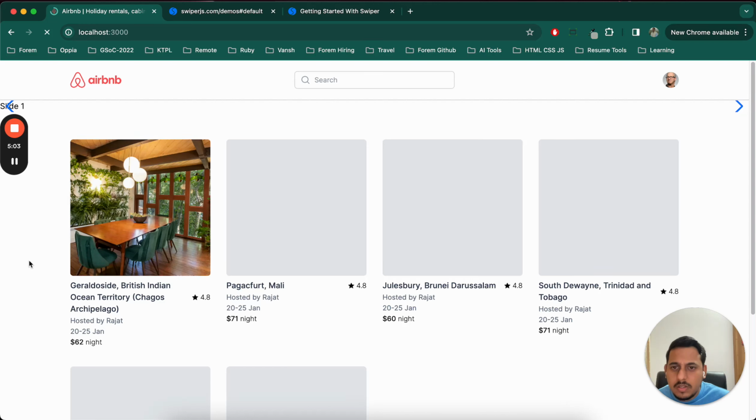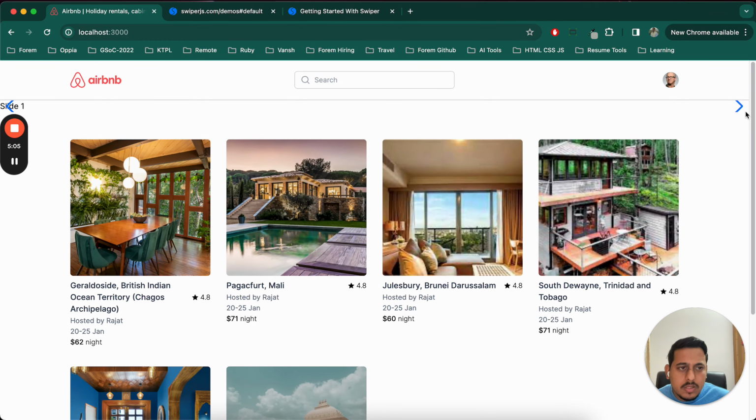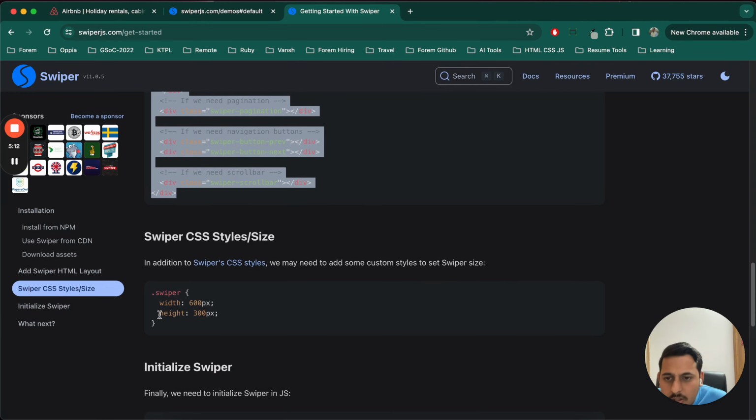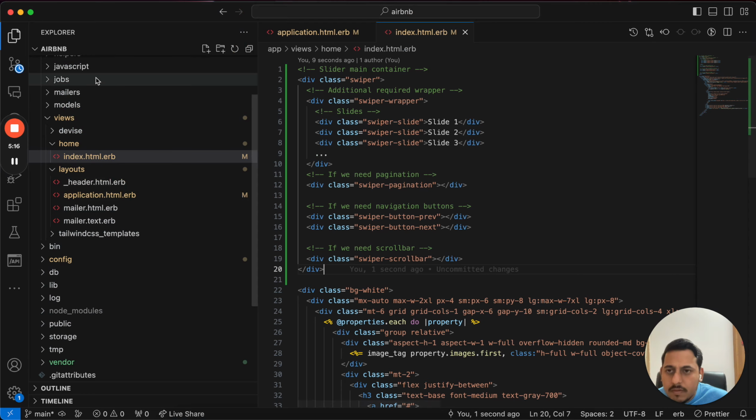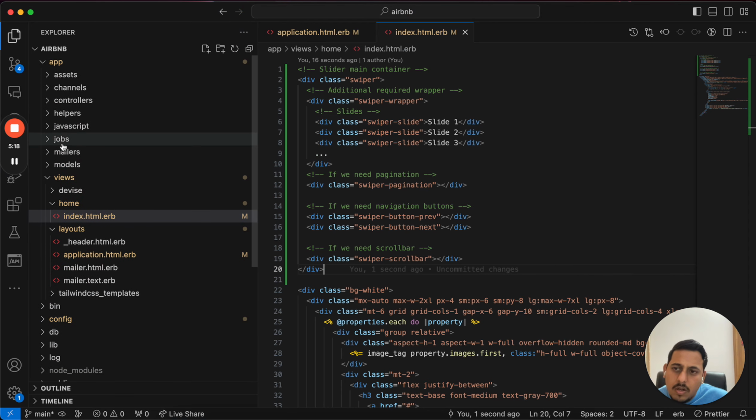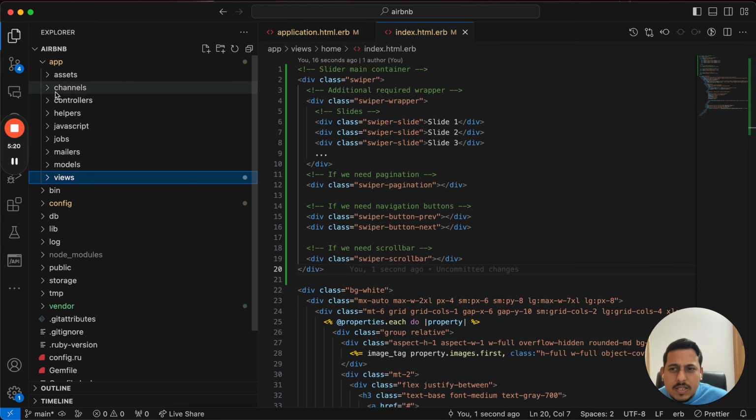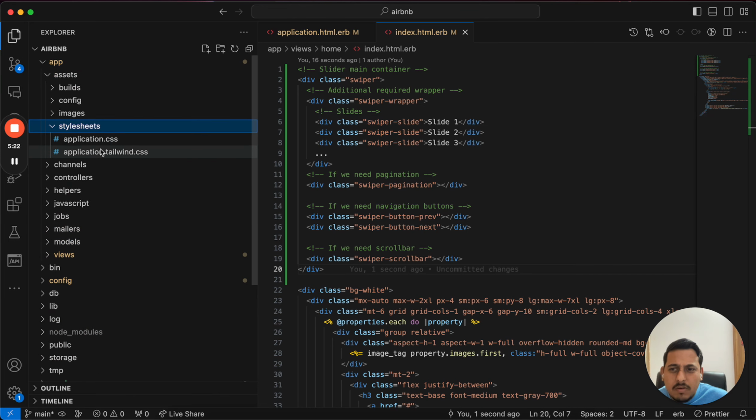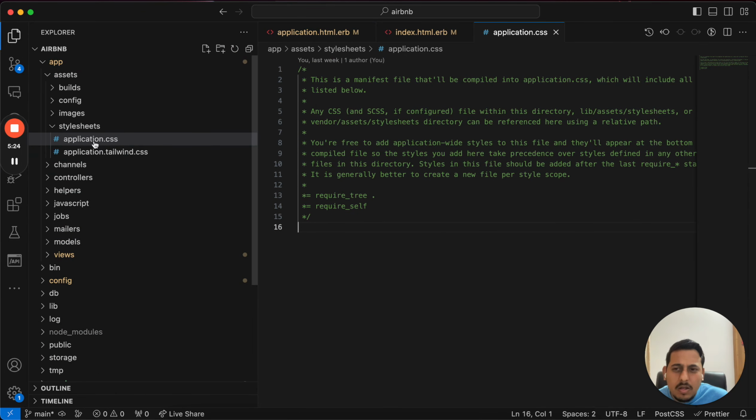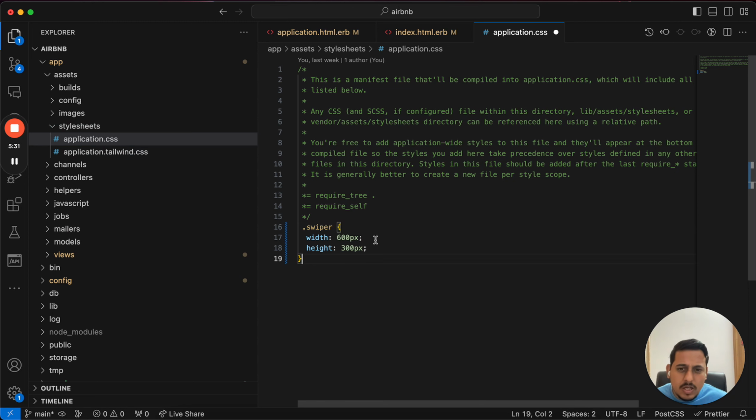Let's refresh. Okay, there is something. It's not working. No worries. Let's have a look. It's saying to set this up in the CSS file. Because we have very little CSS, we can go to our application file directly. But ideally, we should have created a swiper.css file. For now, I'll just paste it here, and if our CSS grows, then I'll separate it later on.